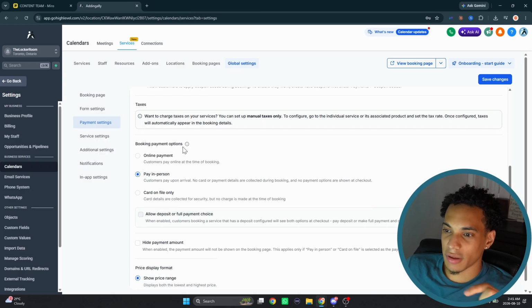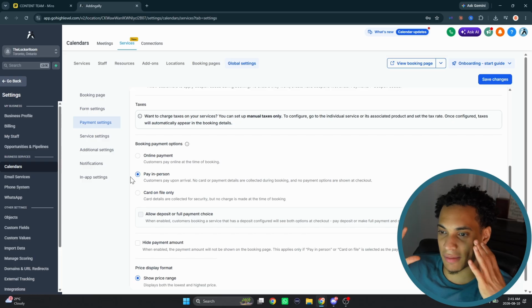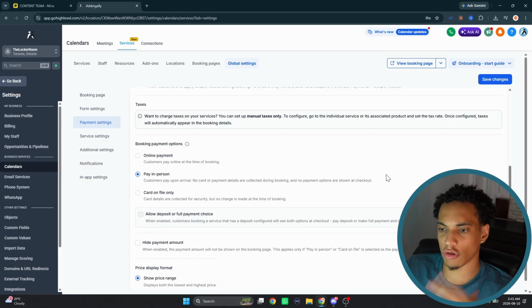And then for the booking payment options, if you do not want to take any payments online and you don't want them to pay any amount online, you can just have it on pay in person and they can just book it. It goes into both of y'all calendars. You might get a couple no-shows like that.